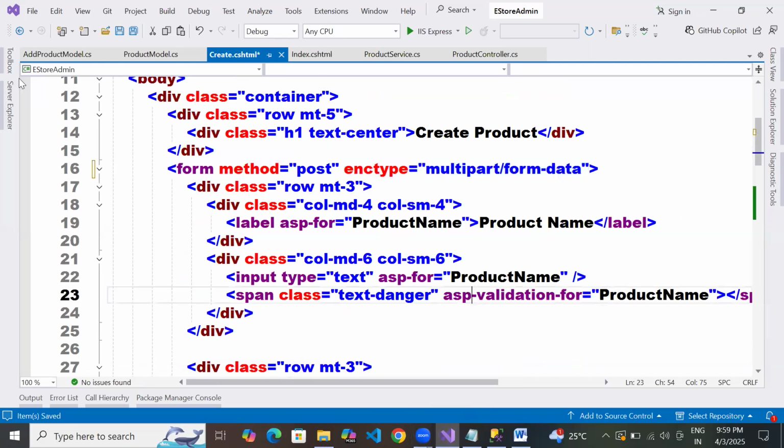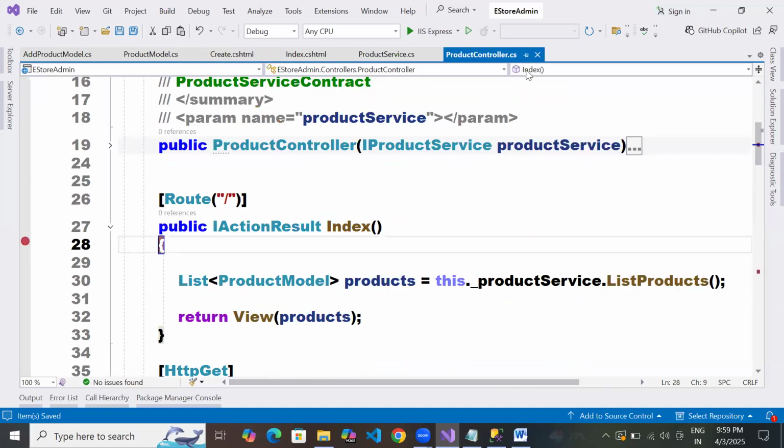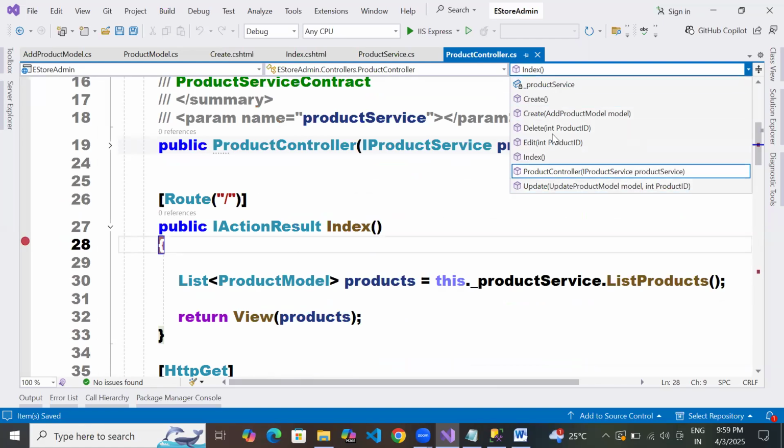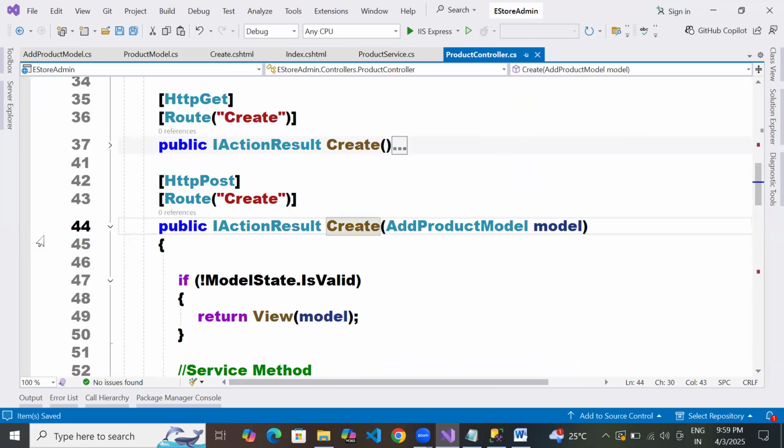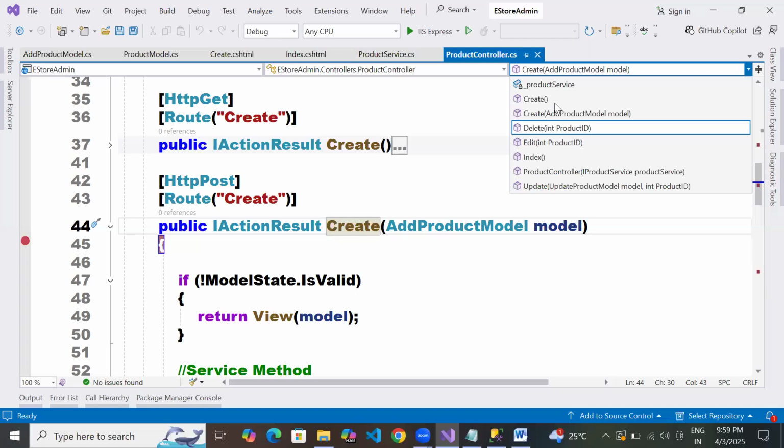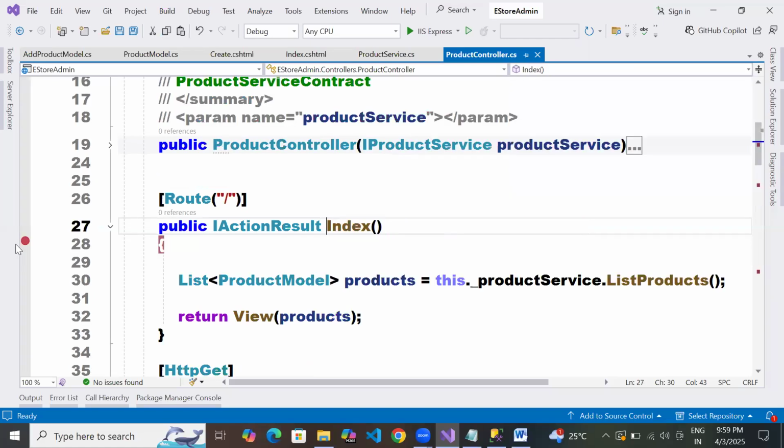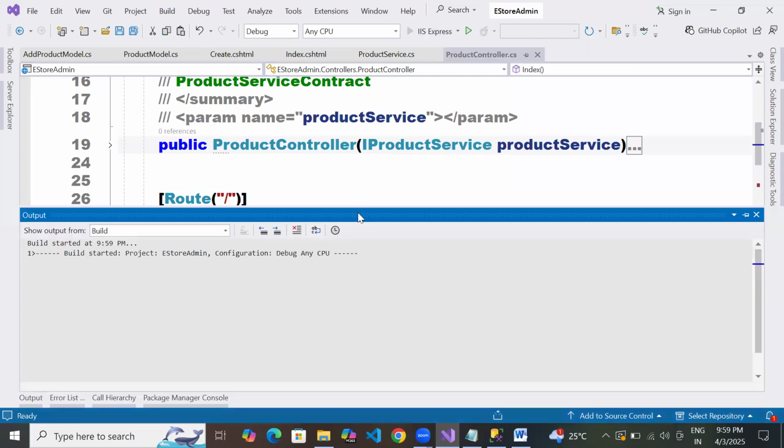I will show you now. Now go back to your product controller. Go to your create add product model. Click on this. Go to your index. Remove this breakpoint. Try to run the project.